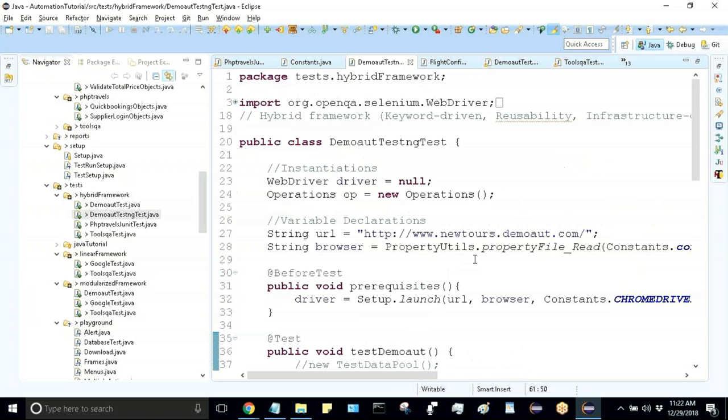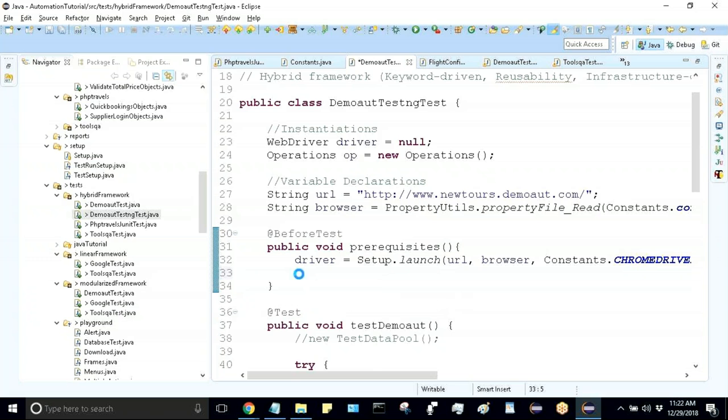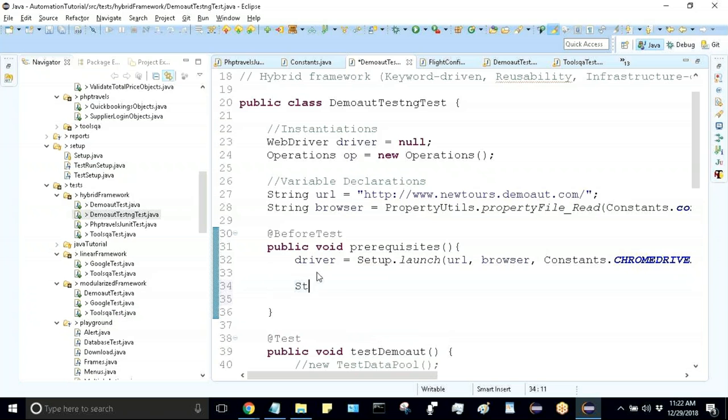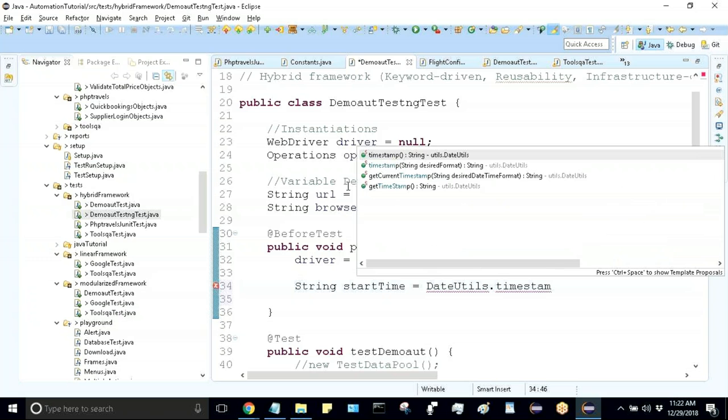So before test, in the prerequisites, I'll put it separately. Start time. How do we calculate the start time? Using the date utils. So let's create String startTime equals. You want to capture the start time whenever it is starting. So DateUtils dot, simply I look for the timestamp. Let's use this, get current timestamp, in the desired time format, or it doesn't matter, get timestamp.